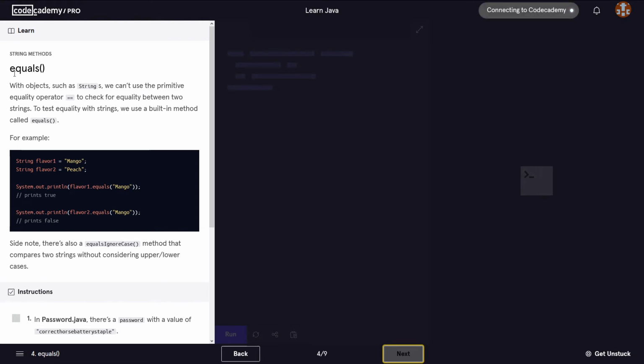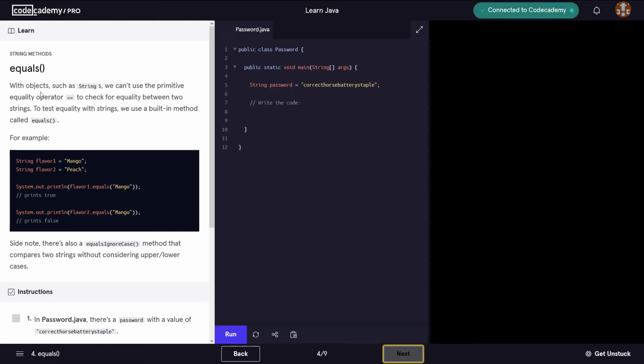Now we're going to have a look at the equals method with objects such as strings. We can't use the primitive equality operator == to check for equality between two strings. To test equality with strings, we use a built-in method called equals. We've seen a similar example, I believe, in the classes and objects lesson.